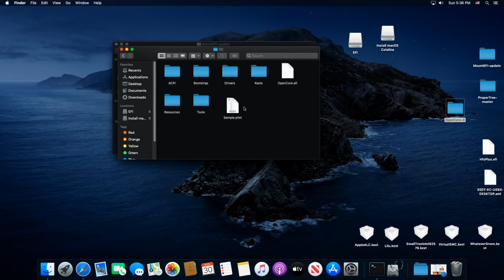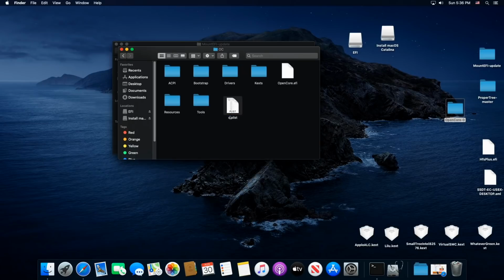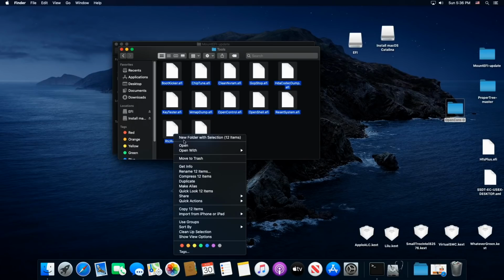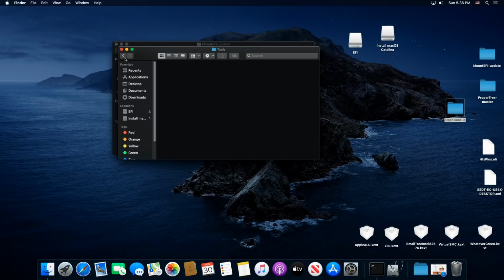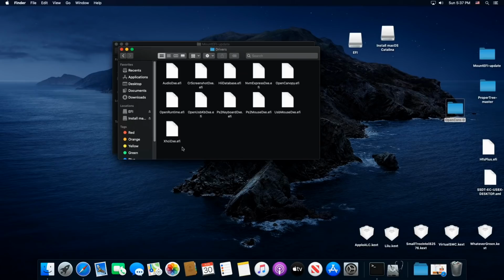Okay, we can close that out. Now let's rename sample to config.plist. Okay, then we'll go under tools and we'll just delete all of these files. Okay, and then right here we have our quirks. There's nothing in there, so we have to get those. Our drivers, we only need one file in here, and that's open runtime. So I'm going to get rid of all of these other ones.